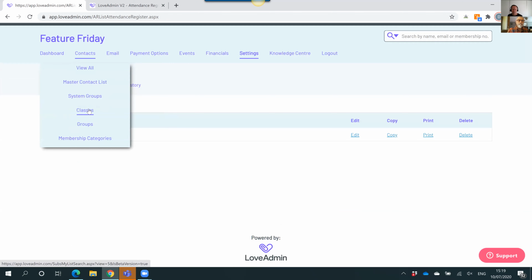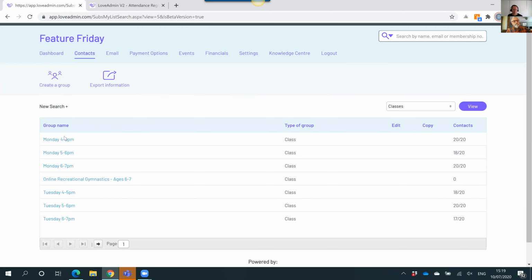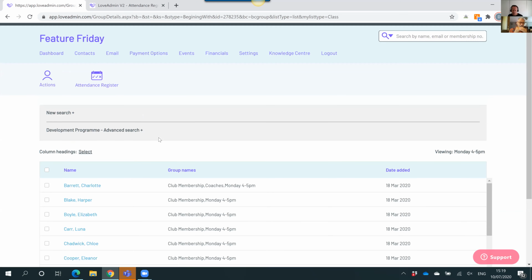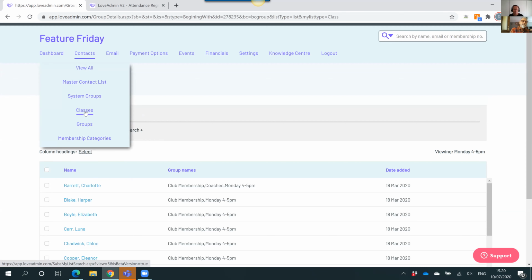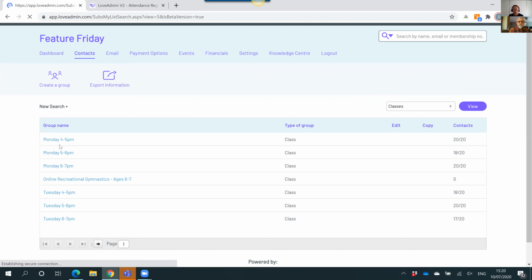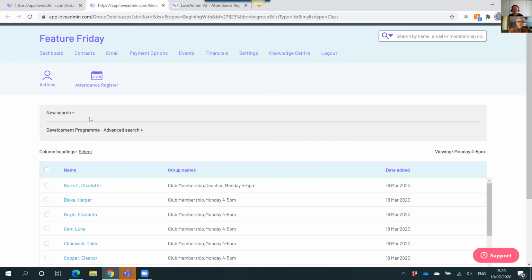And come over to the class, Monday 4 till 5. And it might be that you've got Monday 4 till 5, but you've got 4 or 5 classes going at the same time. And you are doing it on the front desk, and you've got lots of people coming in. You can just have multiple tabs open. So you might have one for your Monday 4 till 5, I don't know, ages 5 till 6, and then you'll have another one's ages 6 till 7. You can have multiple registers open at the same time in different tabs.